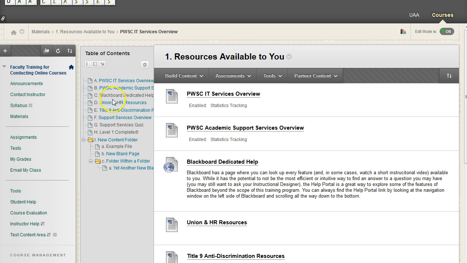Now, as far as colors go, the reason why these links are blue and this is black is that these actually link to either a new content folder or a blank page. So we actually go somewhere to a new location where our content is actually residing. And this is just a link to that content. Whereas with this Blackboard help link, it's just a direct web link to somewhere on the outside. And then same for the quiz.